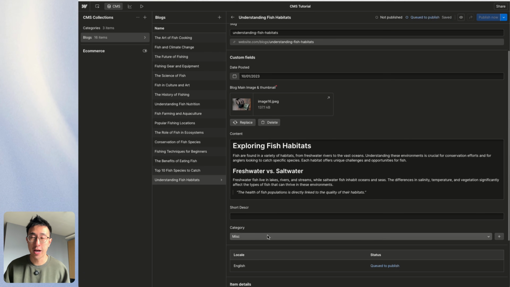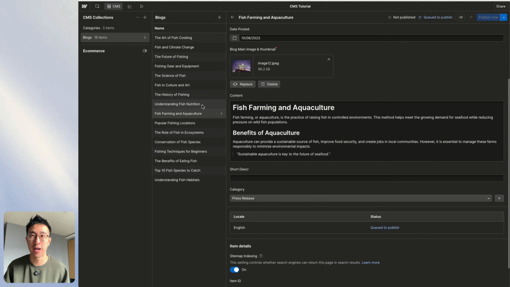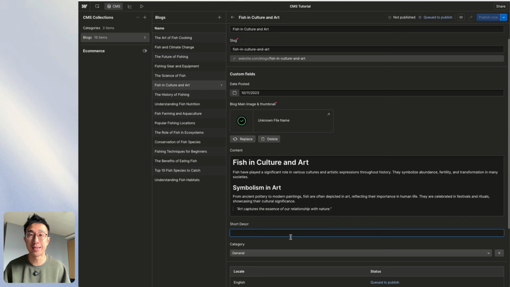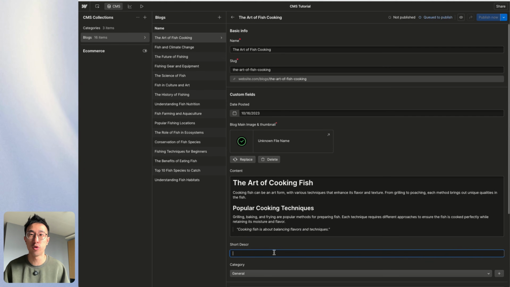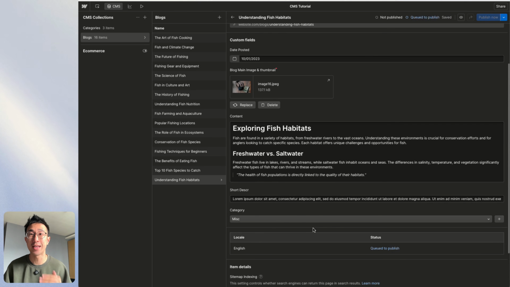Okay, so I've just manually added a category for each one. You'll notice I've just added something random. And I'm also going to paste this into the short description for each CMS item. Obviously I'm going to jump forward so you guys aren't bored, but this is exactly what I'm doing. Cool, so I've added a short description to each of these CMS items, and I've also added a category.